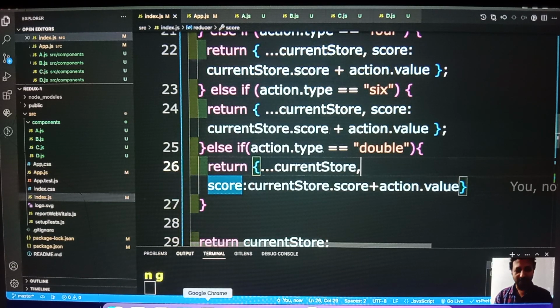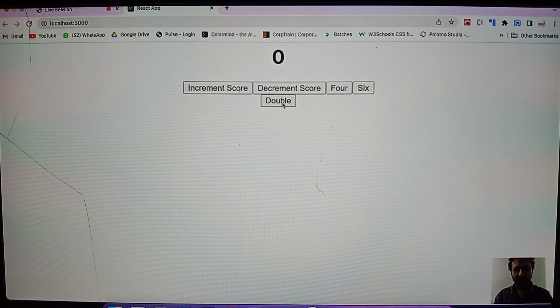Now I'll come here, and this is from D component. That D component is at a low level. D is inside C, C is inside B, B is inside A, A is inside app.js. That means I am passing from lower to up.